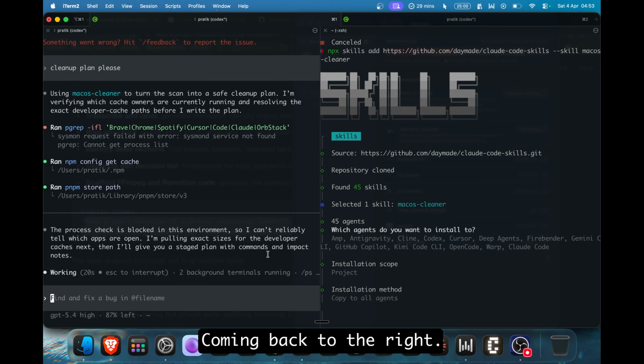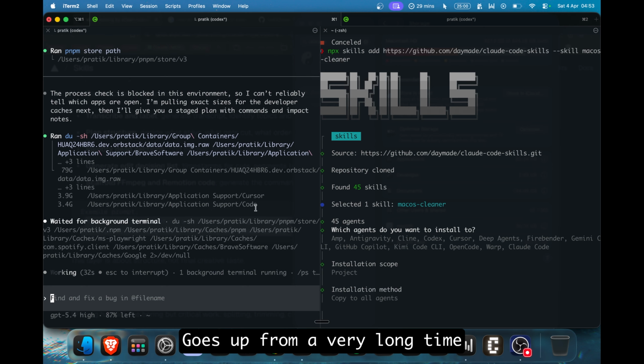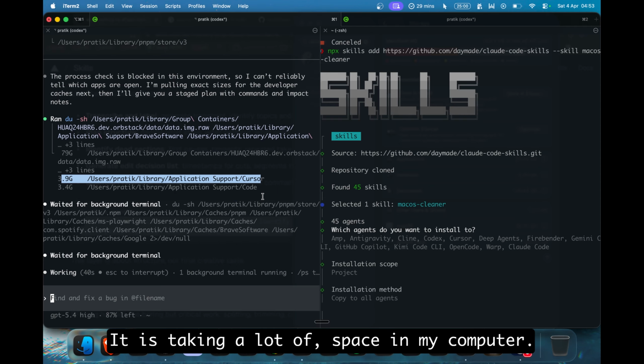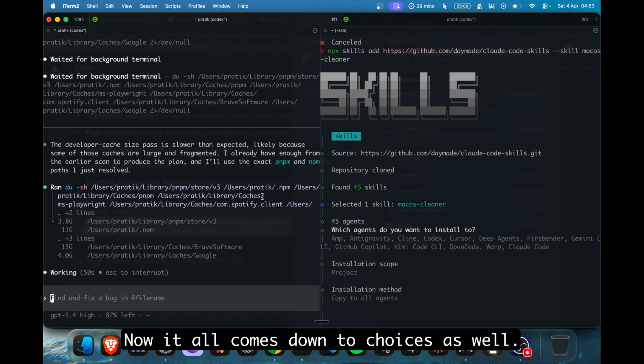Coming back to the screen. Oh, I haven't even used Cursor for a very long time, and I can still see it is taking a lot of space in my computer. So effective cleanup is really, really important. Now it all comes down to choices as well.